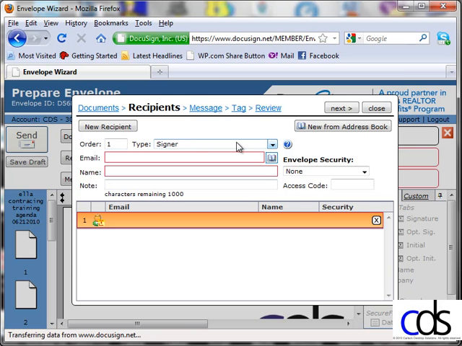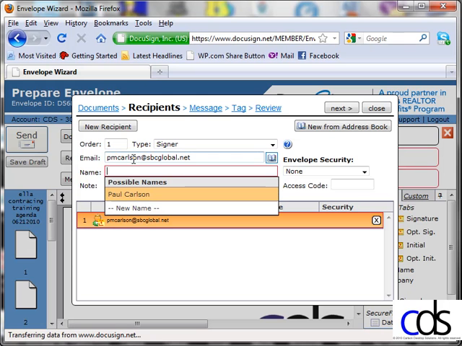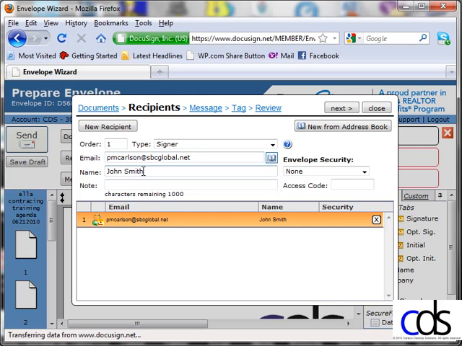My first recipient will be the signer. Okay, and I'll key in the email address and the name. If I had this client in my database, it would be in my list. I can also have this added automatically. So once I enter this email address and name, it can automatically be added to my address book.